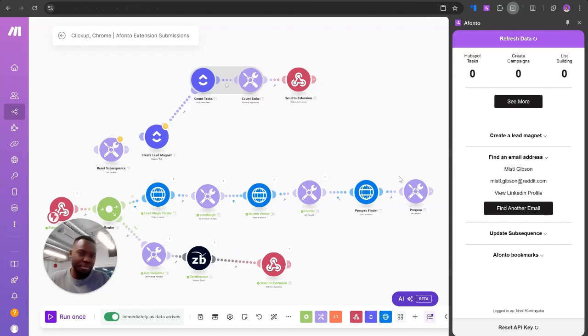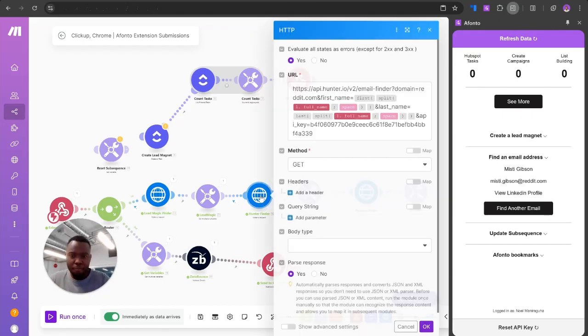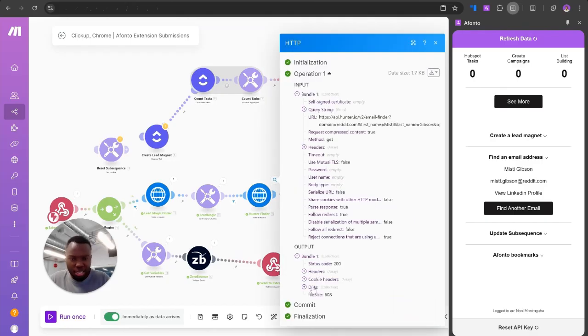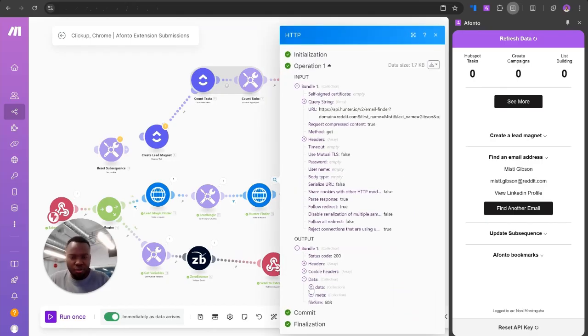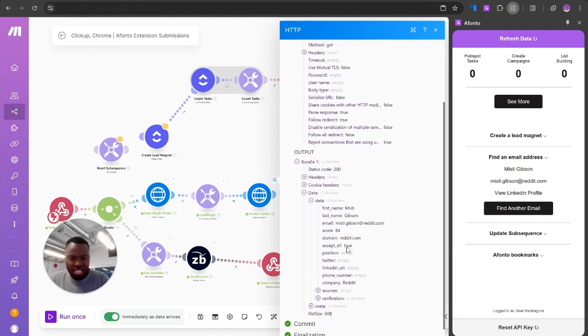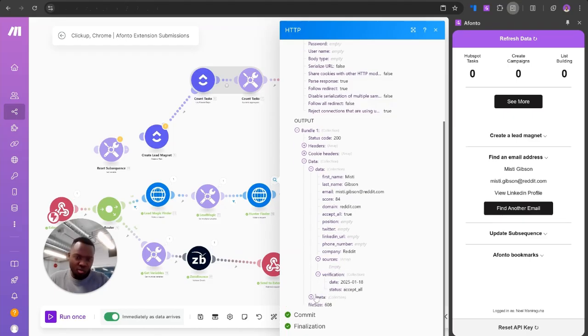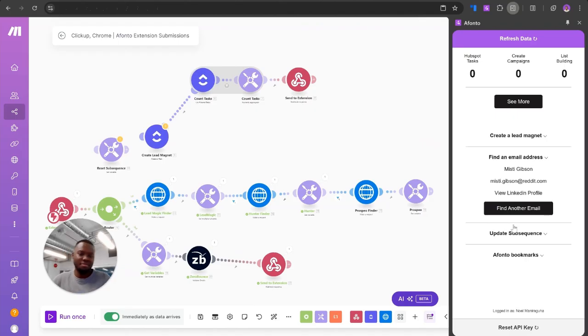Why does it say Reddit? Found Reddit. It's fine. Anyways, Hunter found something, right? And so we can actually just look at the data over here and then look at what it said. So it said Misty Gibson with reddit.com. Does it have any other emails? I mean, it is what it is. We've got this one over here.